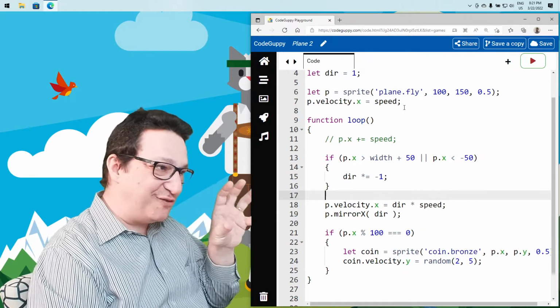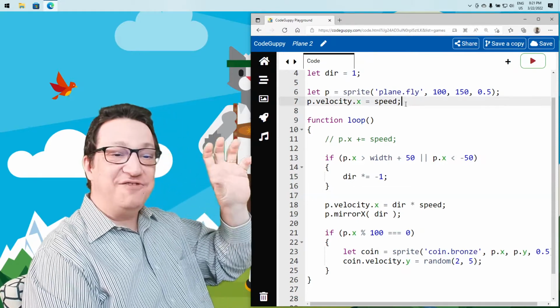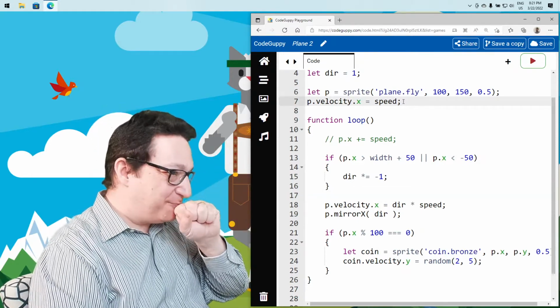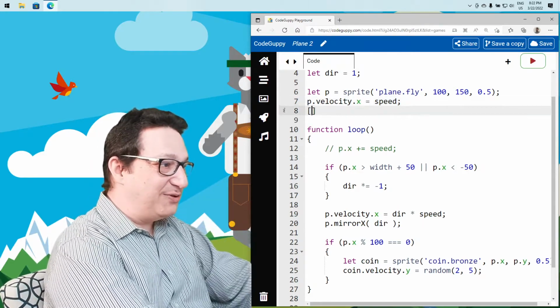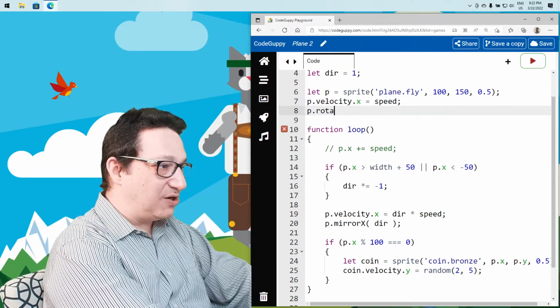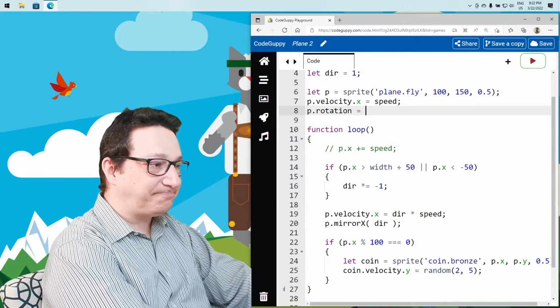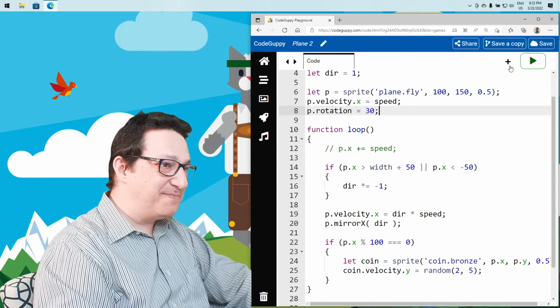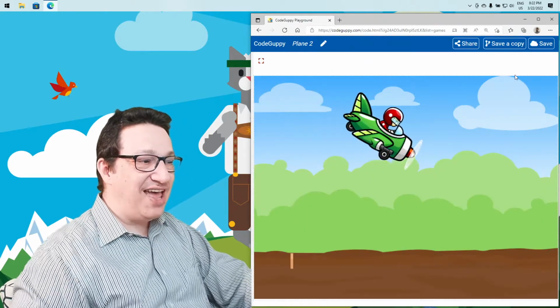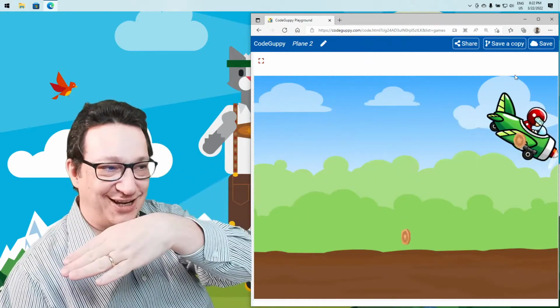They have all sorts of interesting properties. You can even rotate them. For instance, look at the plane here. The plane is on horizontal, but look if we are putting p.rotation equal 30. Let's see. We just set one property, and notice the sprite just rotated like that, right?